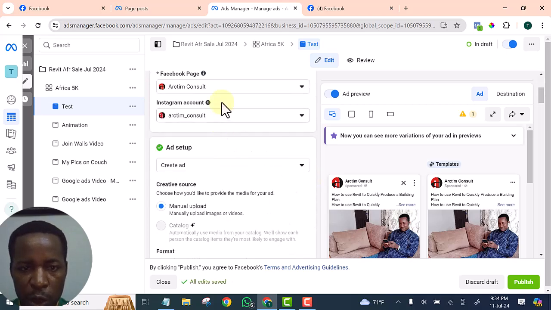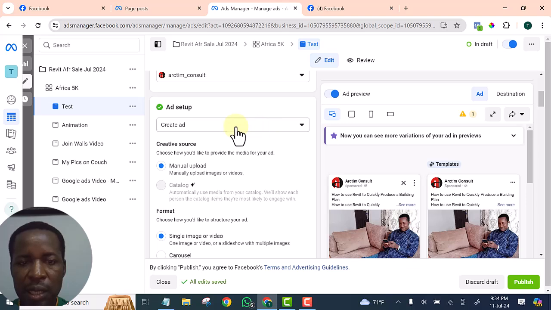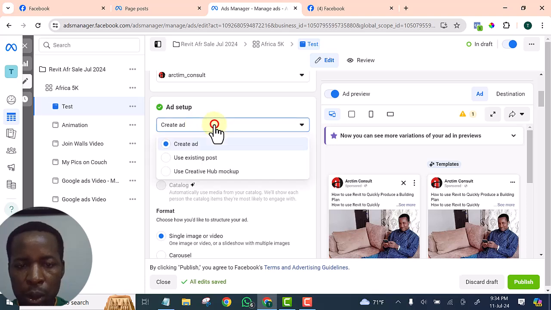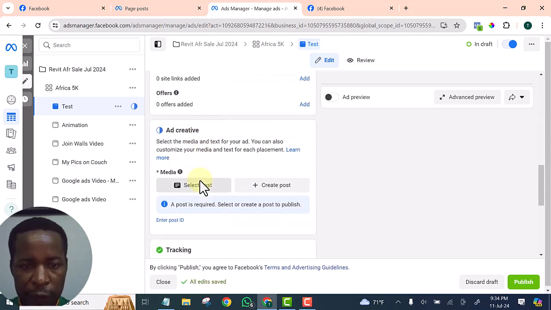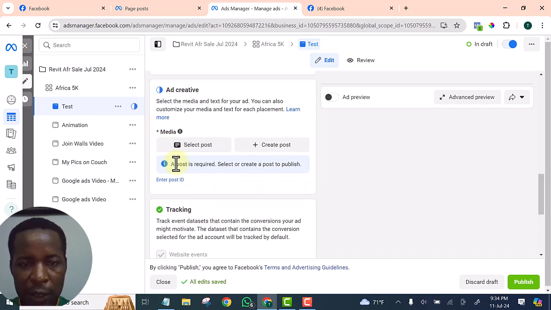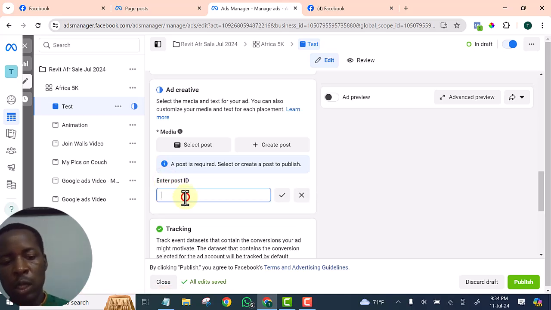everything is set. Make sure the Facebook page you are using is selected, the Instagram you are using is selected, and at this point where you see add setup, click on this drop down, select use existing posts. Okay, so you are going to select use existing posts, and if you go down you will now see enter post ID. Then you are going to click on Ctrl V to paste that post ID.